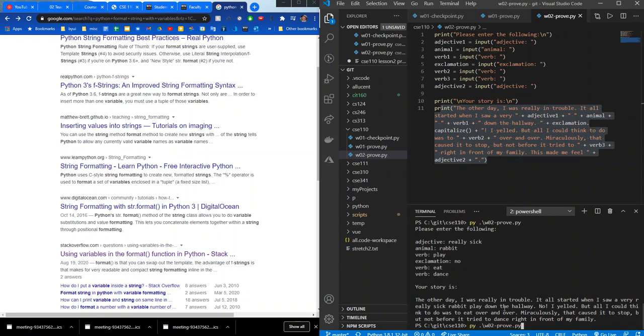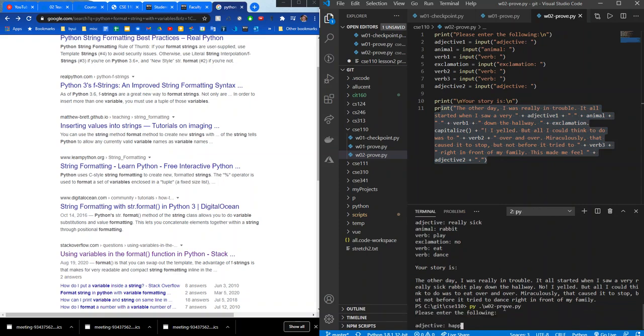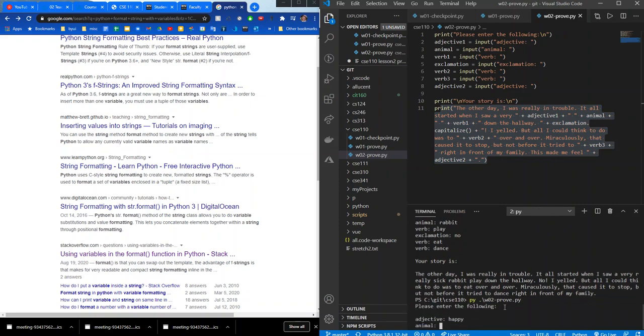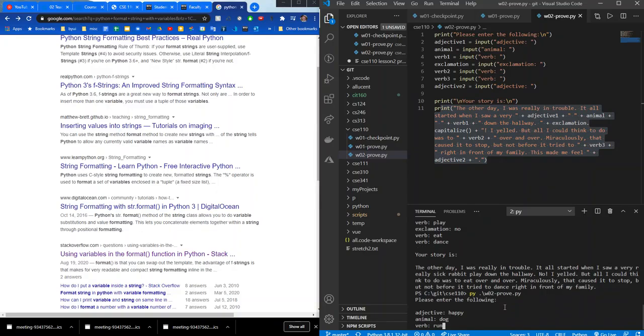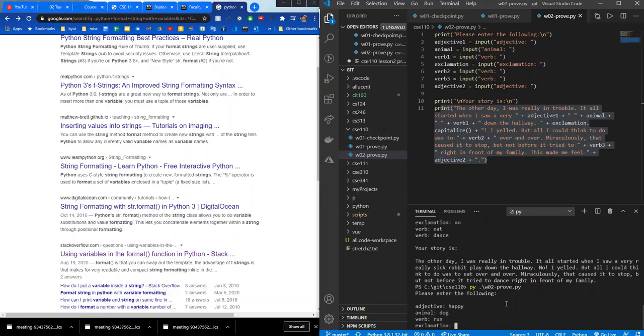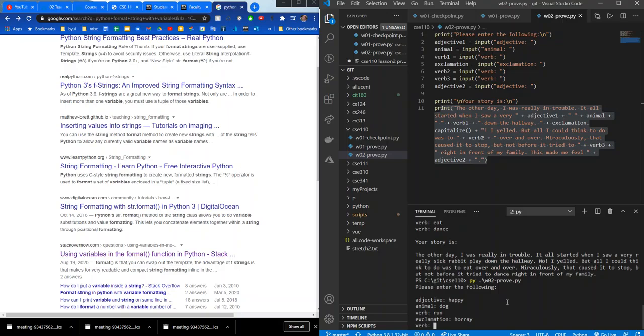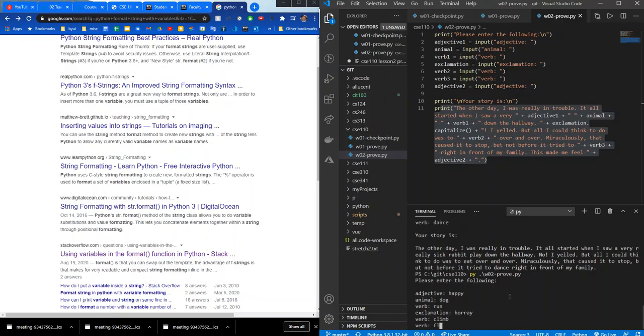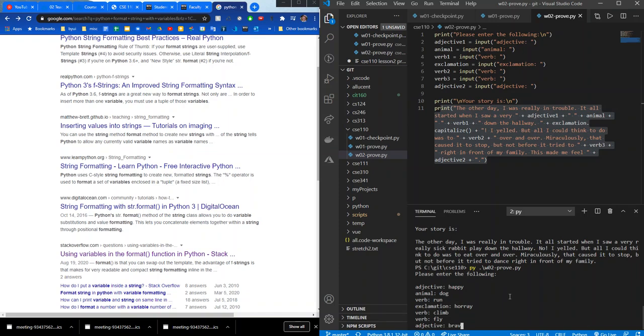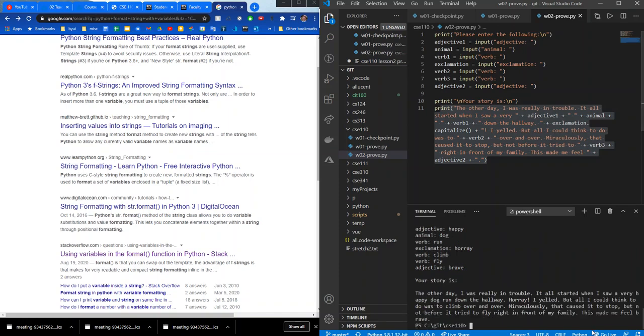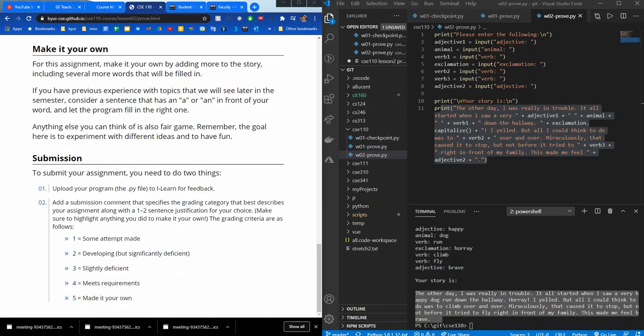So let's run this, make sure it works with my second adjective here. Terminal, up arrow, I'll say happy, dog, run, hooray, whoops, climb, fly, and brave. Okay, this made me feel brave. That's what I'm looking at. Our typoed hooray is capitalized. Okay, so sweet. I think that looks great.